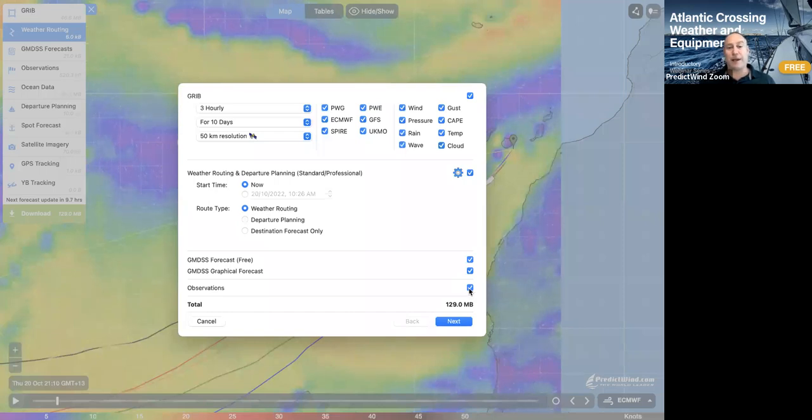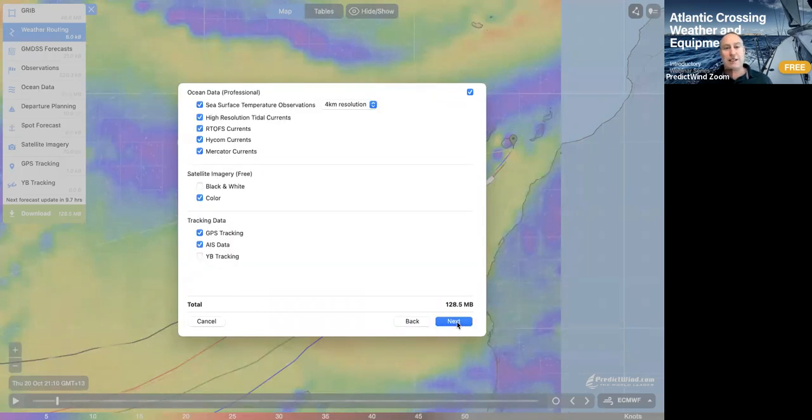Observations, we're doing too big an area to get that, so I'll turn that off. I'll move my zoom controls again, and I'll click on next down here. If you are on your iPad or a tablet, these controls do look slightly different, but all the functionality is the same. Again, it's too big an area to get my SST, and one of my currents won't load, but that's fine. We don't need the high resolution tidal currents. But basically, I'm getting everything I can for this big passage.